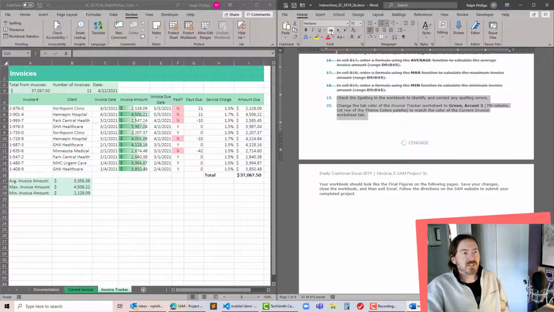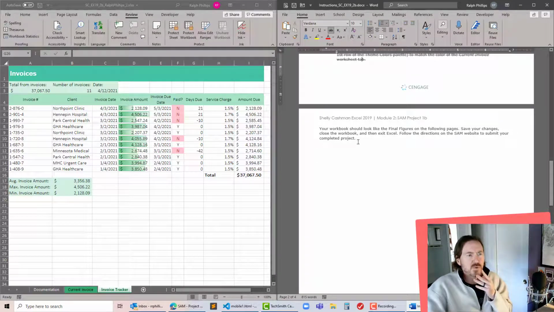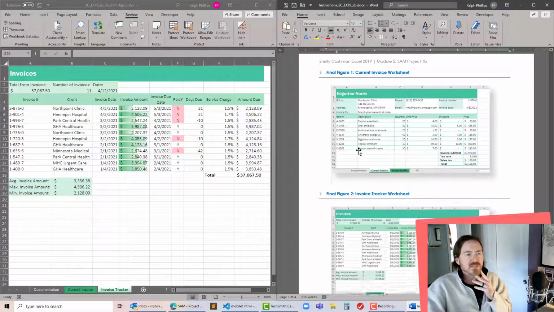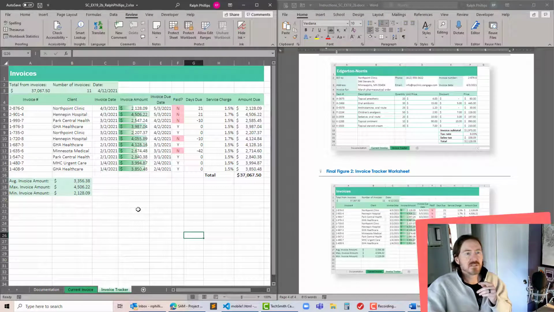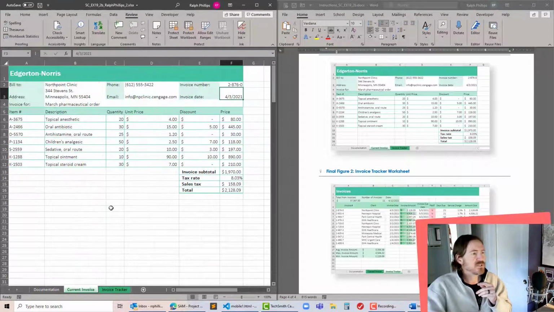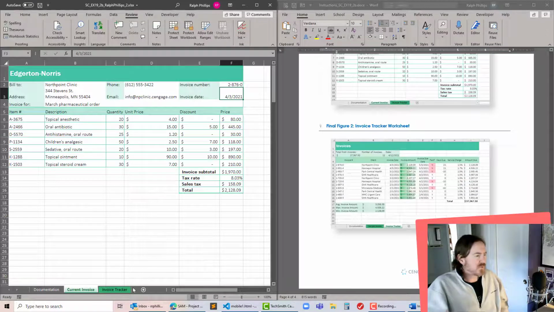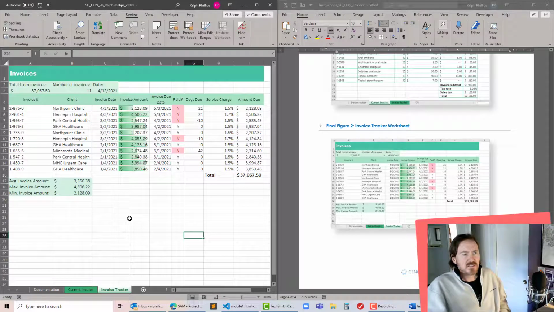Where's my little strikeout button? There it is. All right, your worksheet should look like the final figures in the following pages. Let's see. There's that first one. That's the current invoice. I'm just going to kind of glance at these side by side, and they are looking pretty good. And here's the other one, the invoice tracker worksheet. Just kind of glancing at these pictures side by side. And yeah, that seems right.